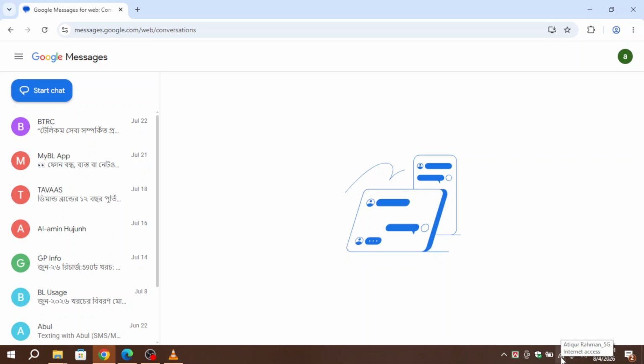On your Windows PC, open any web browser such as Google Chrome, Microsoft Edge, or another modern browser. Then visit Google Messages for web, where you'll see a QR code waiting to be scanned.